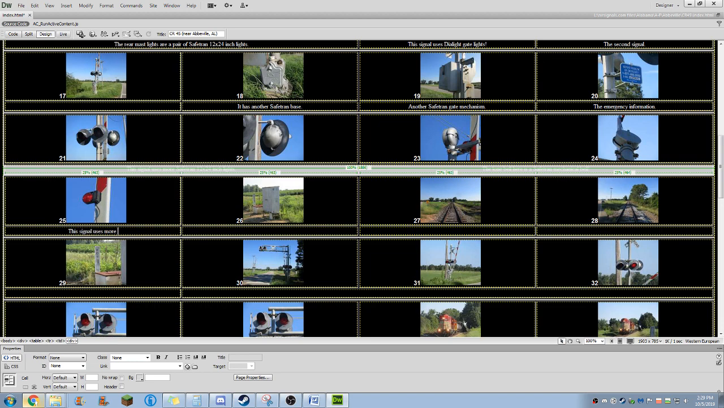Signal uses more Dialight gate lights. The relay case. Track view looking north towards CR 41.